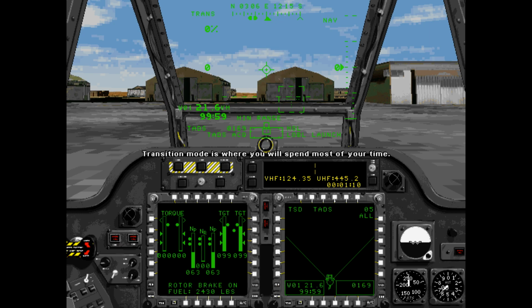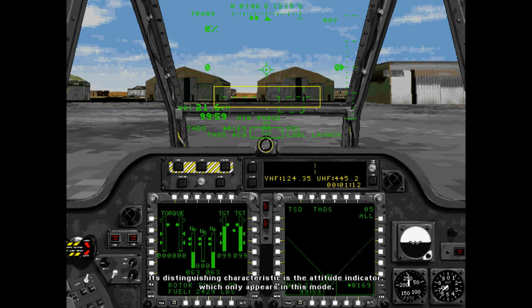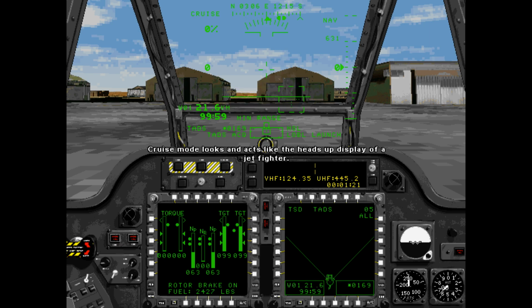Transition mode is where you will spend most of your time. Its distinguishing characteristic is the attitude indicator, which only appears in this mode. Cruise mode looks and acts like the heads-up display of a jet fighter. It is distinguished by the pitch ladder and roll indicator.